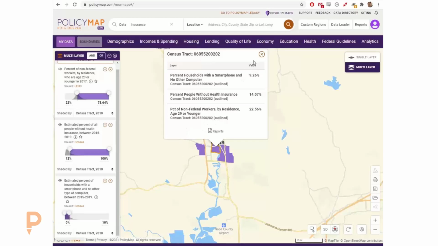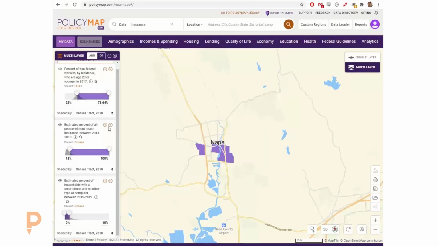The multi-layers feature is on the legacy version of PolicyMap called the 3-layer maps. The difference here is you can actually do up to 5 layers with this. As you can see, the more layers you add, the fewer places you're going to get. So always be conscious of the criteria that you're applying data to. The neat thing is you can play with the ranges, and if you have fewer places that meet your criteria, maybe it's a chance to adjust some of these to capture more together.